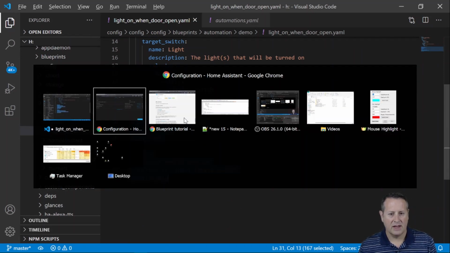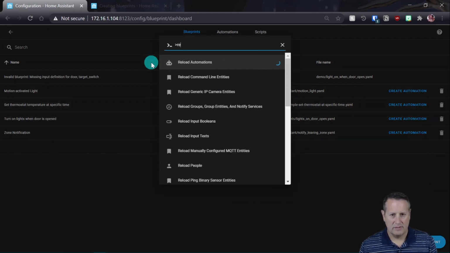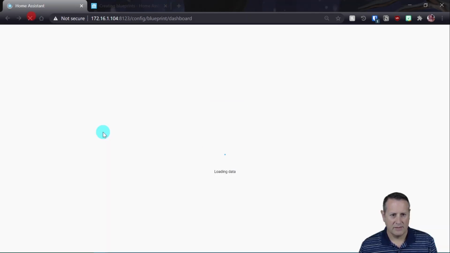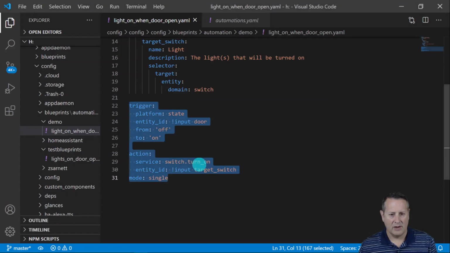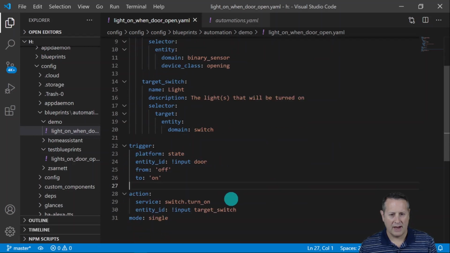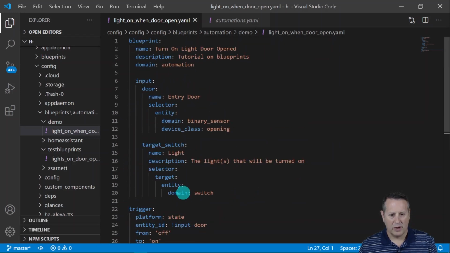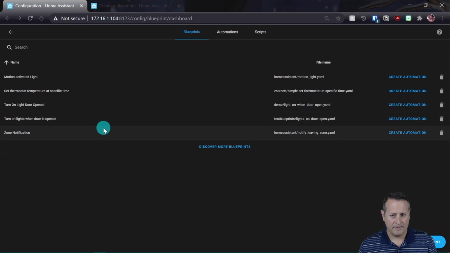So let's save it again. Reload automations. Refresh. And now that our YAML is all correctly formatted, meaning we have our blueprint here, then our trigger and our action. So all this blueprint stuff over here is our metadata part of it. So it's under the same level, and then trigger and action are on their own level down below farther in the file. So just keep that in mind.